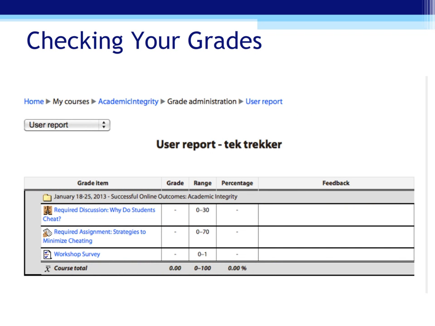When you click on the grades link in the settings area of the gray column, you will be taken to your user report. The user report is divided into 5 columns, each labeled at the top. The first column lists every graded activity for the workshop. The next column lists your grade for that activity, with a dash showing if the activity has not been completed or graded. The range column indicates the possible range of grades for that activity.